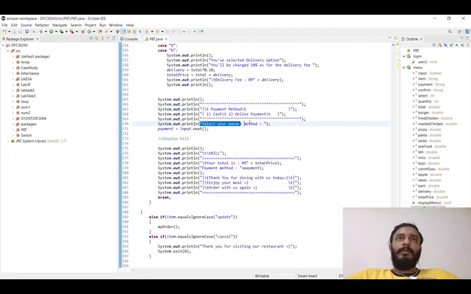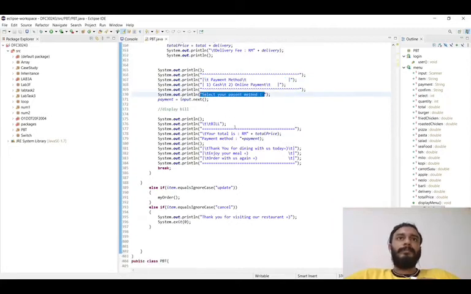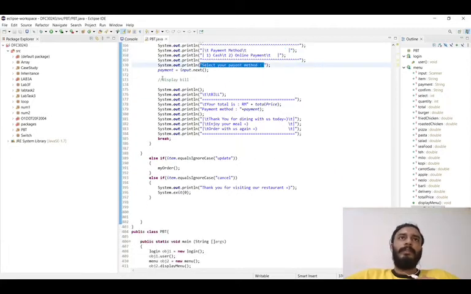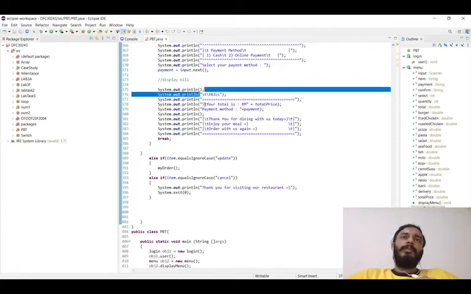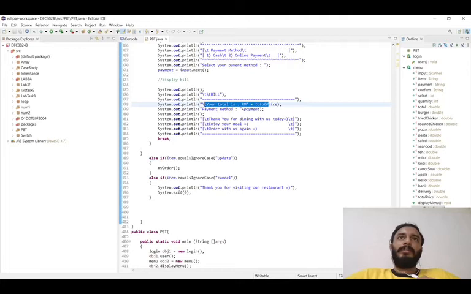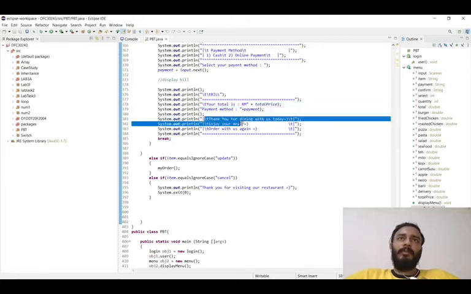Now here the payment method we selected, and finally display the bill. The bill will be shown. In the bill including the total price, payment method and some comments.